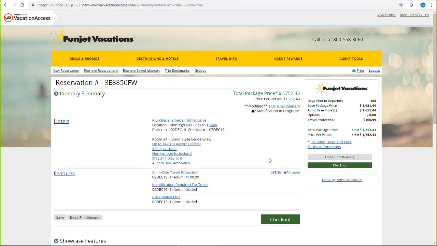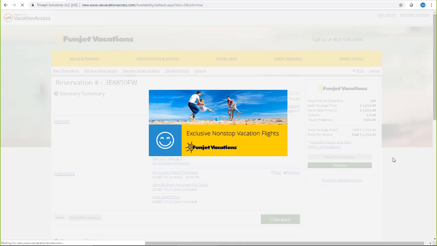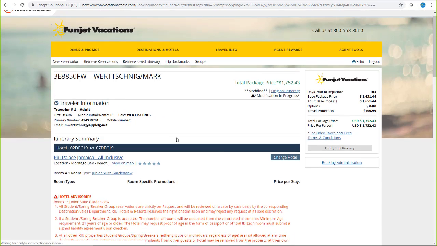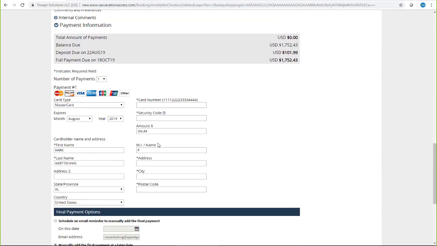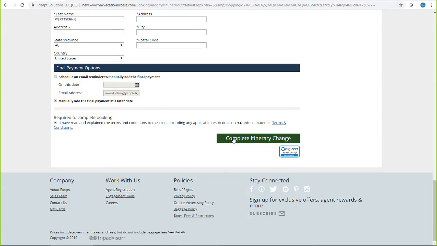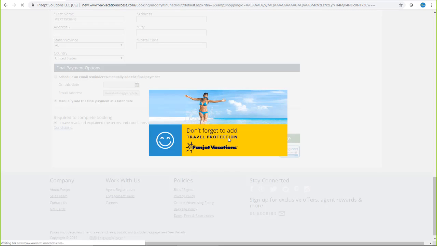Or refresh your screen real quick. Proceed through checkout. Go down all the way to the bottom. Click on the I've read terms and conditions and complete the itinerary change. And wait for that to refresh for us. And it's just waiting.